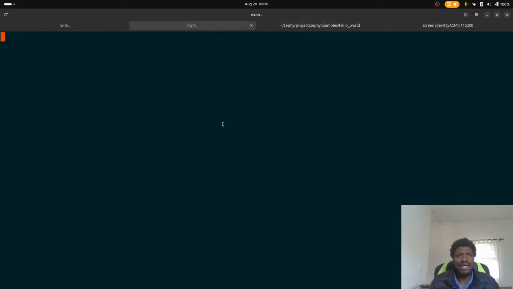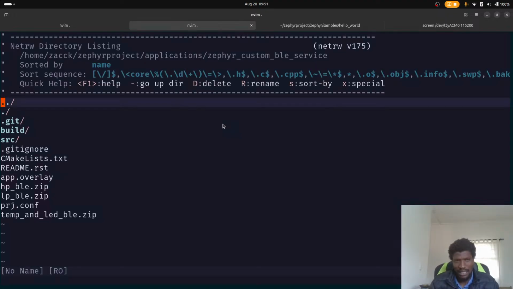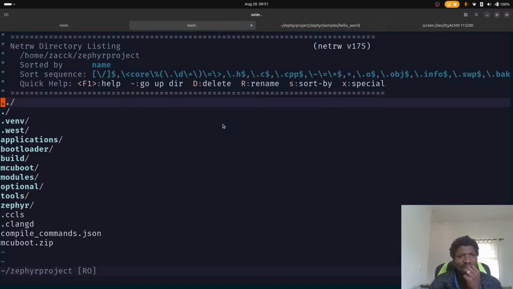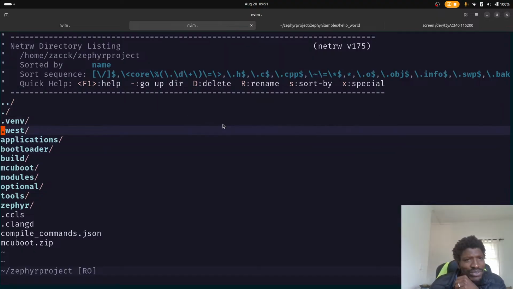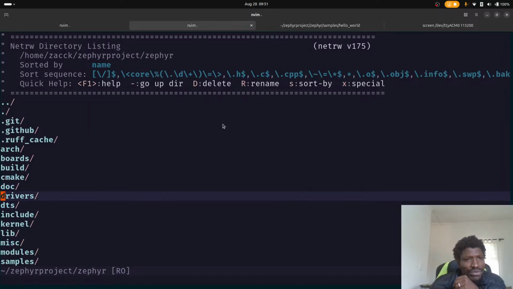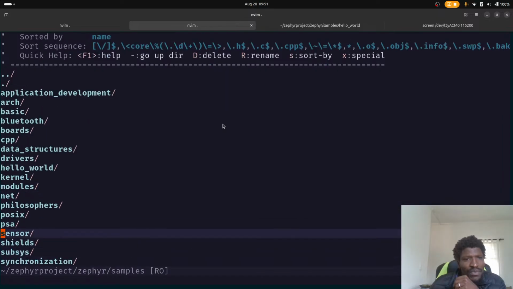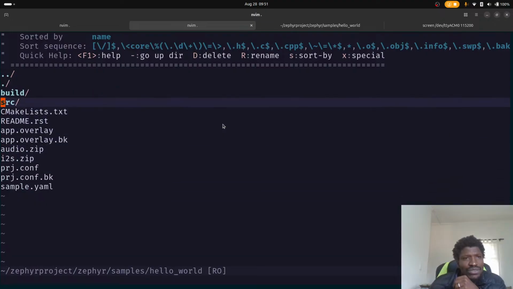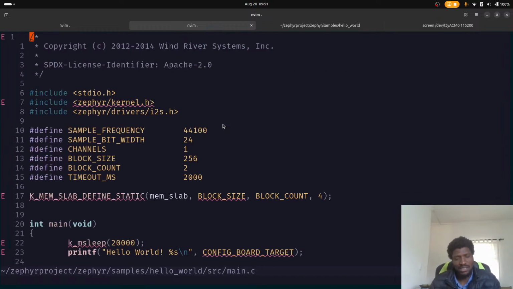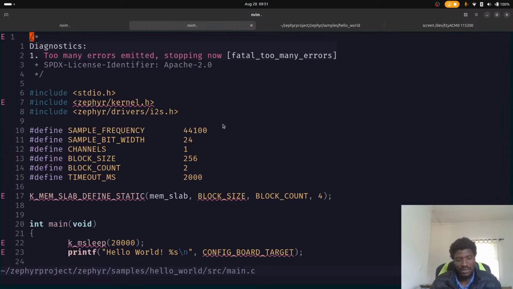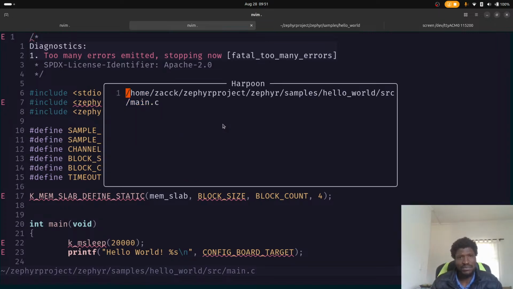And Vim. The first thing I want to do here is go back. Just trust me. Go back into Zephyr itself. Go into the samples. Go into Hello World. Go into source, this, and then space E, Control A, space A, Control E.